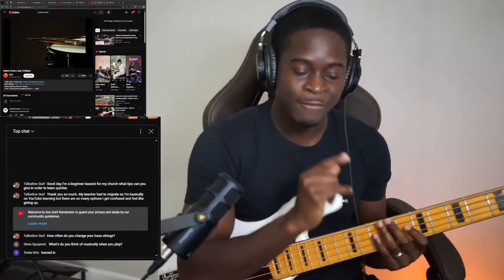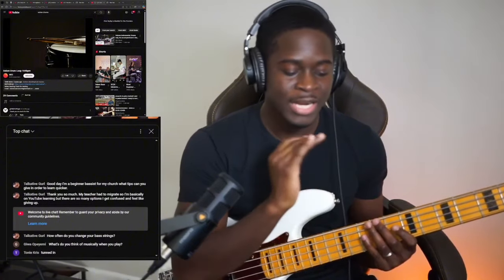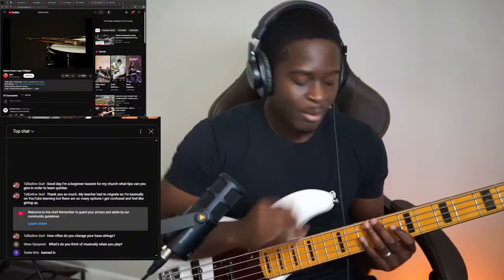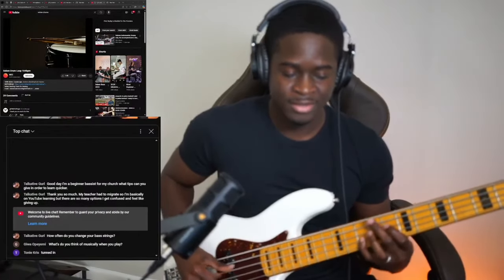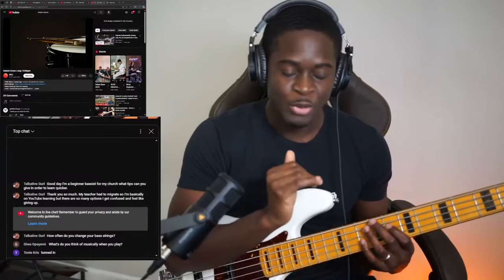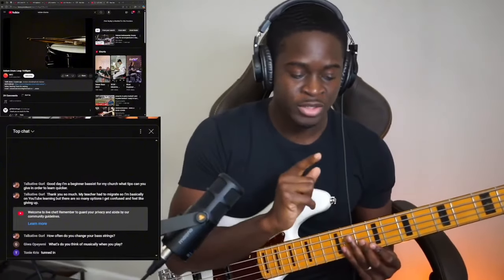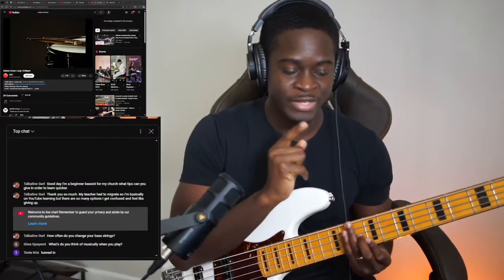So now I have the 1 and the 4 locked down, okay? Now I want to add the 5. But I'm already playing the 5 for the 1 like this. So I don't want to play the 5 anymore. I want to play the 7, because the 7 is also part of the chord for the 1, okay? So now I want to play the 7 instead of the 5.